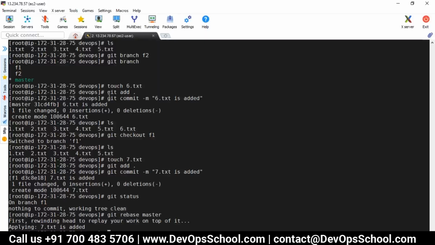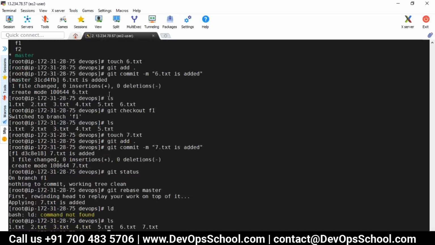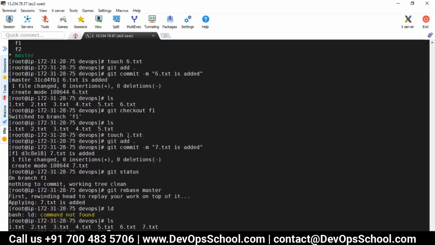Okay, so now if I say ls, first of all, 1 to 7.txt, all the files are available. So 6.txt was not there earlier, right? If you see here, 6.txt was not there, then I added 7 now. But when I did rebase, what it has done is it merged f1 with the master branch.